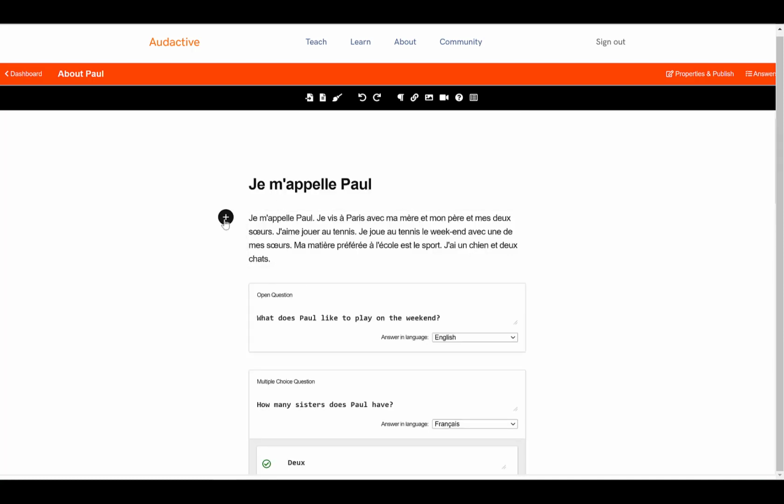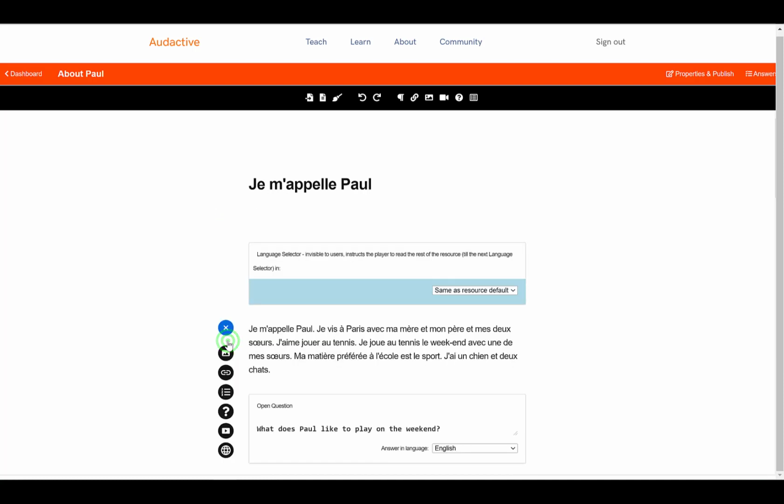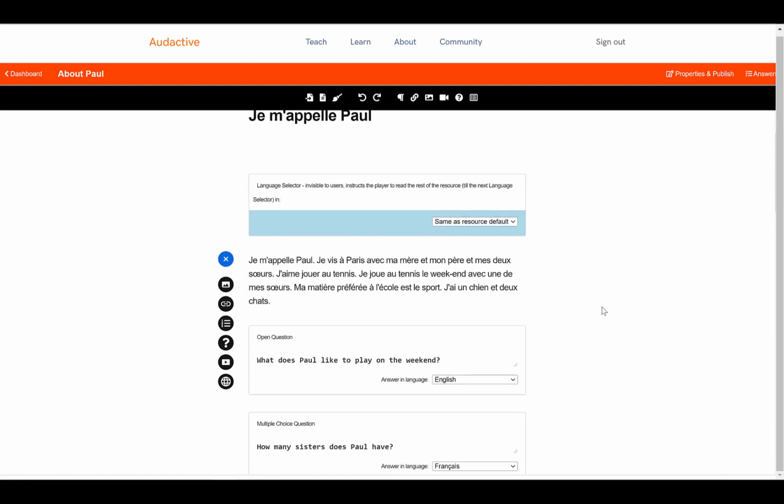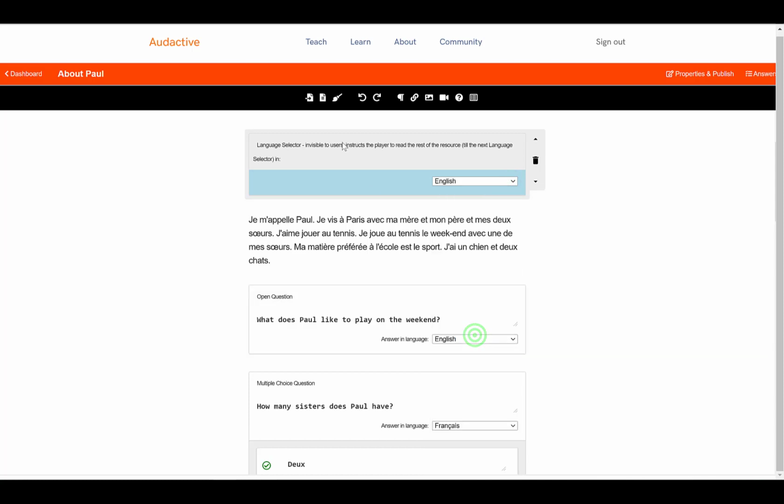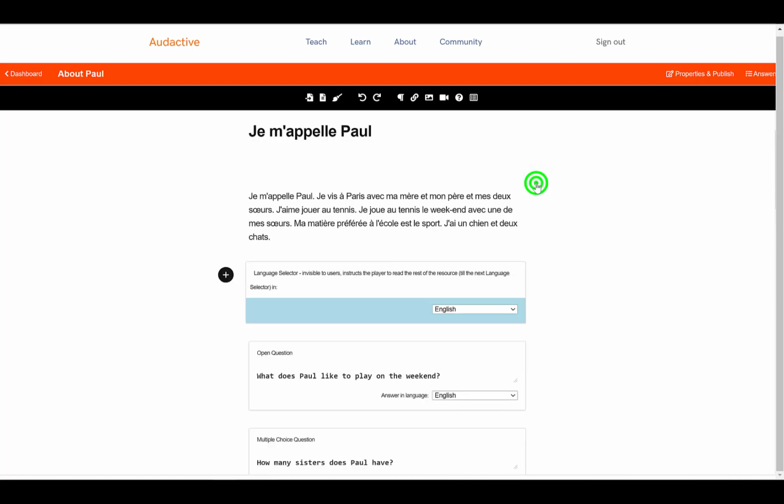If you want to change the language that the activity is read out in, go to the language selector. You can then change the language. You can move your blocks up and down by clicking on the arrows at the end. Go to Properties and Publish to finish your document.